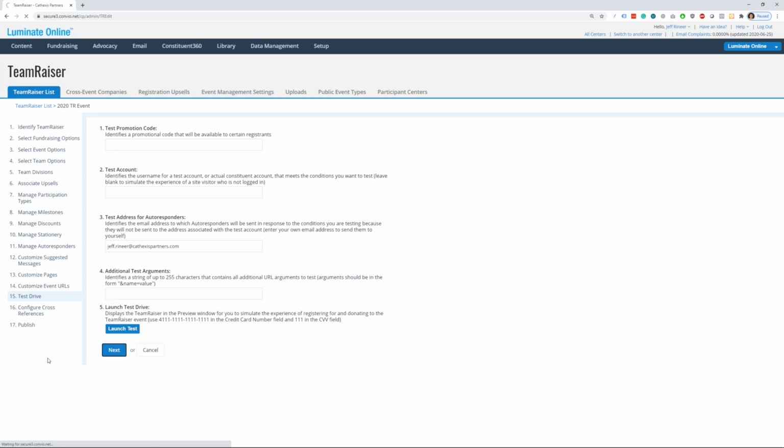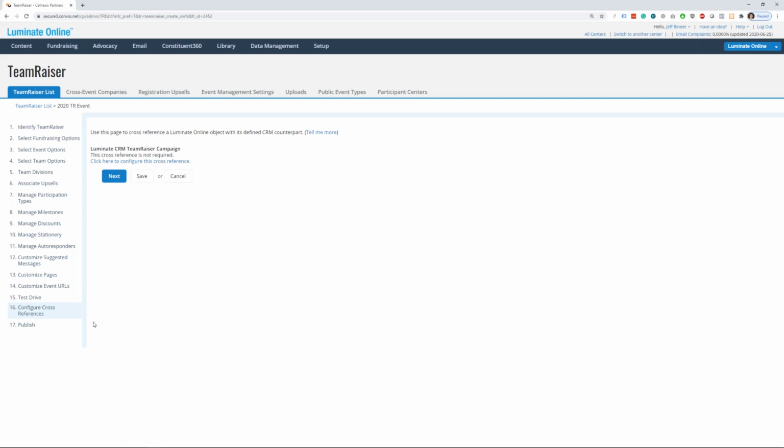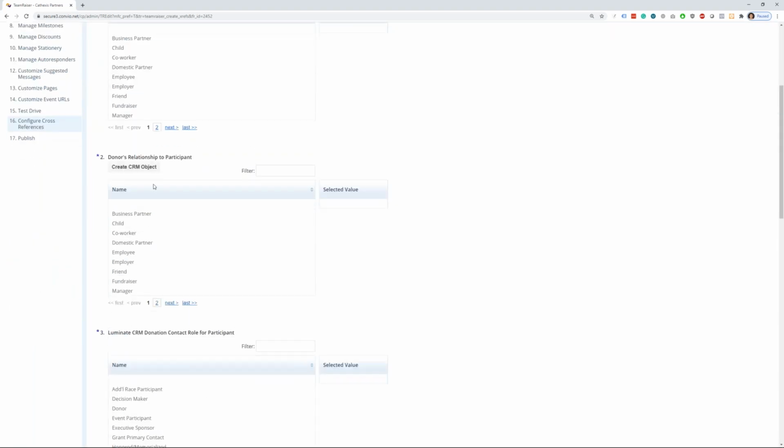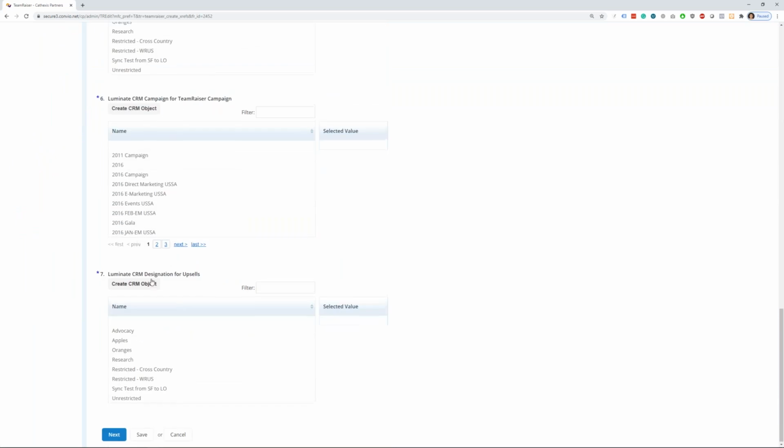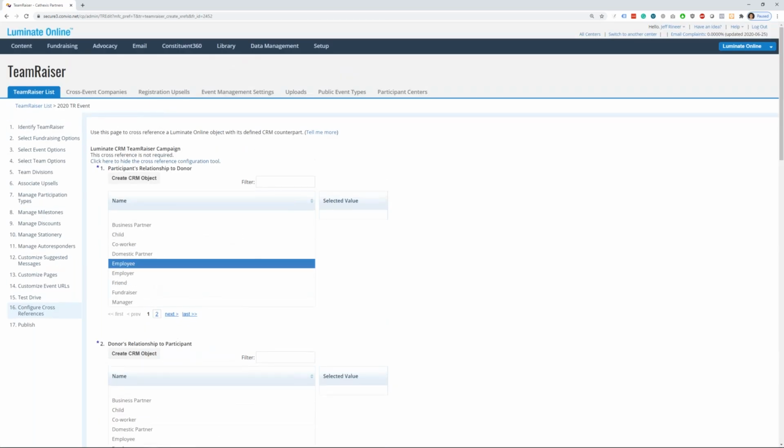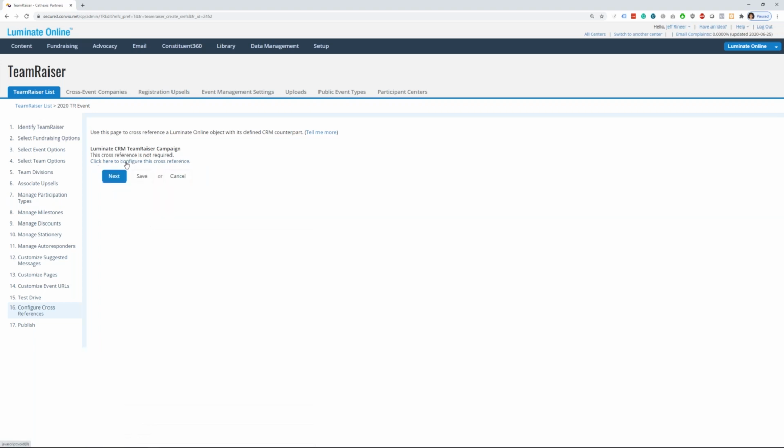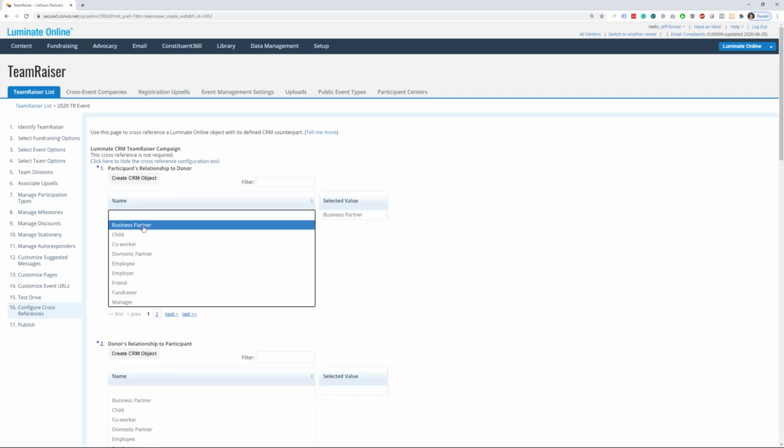Now what needs to happen, and sometimes it can take a little while for this page to load, but what happens is your external database, which is synchronized with Luminate, will be connected with, and you can associate various aspects of this TeamRaiser with your database of record, which is synchronized here. Configure those cross-references as needed. So we can pretend that I've walked through and I've created cross-references. It's simple. You just select it, and it will appear in the right-hand side.